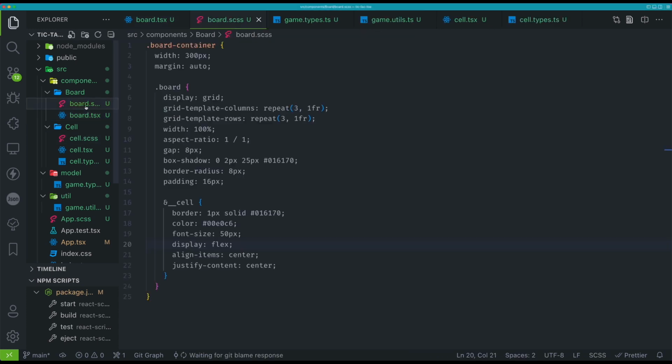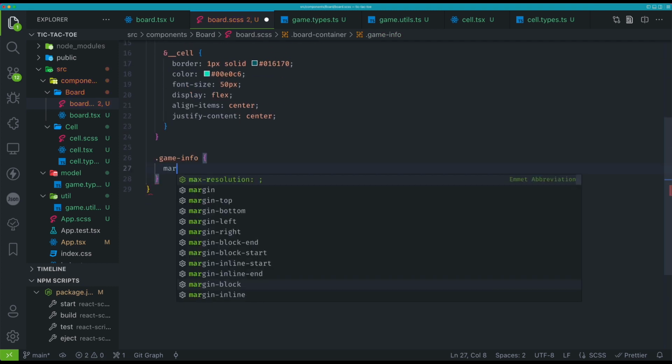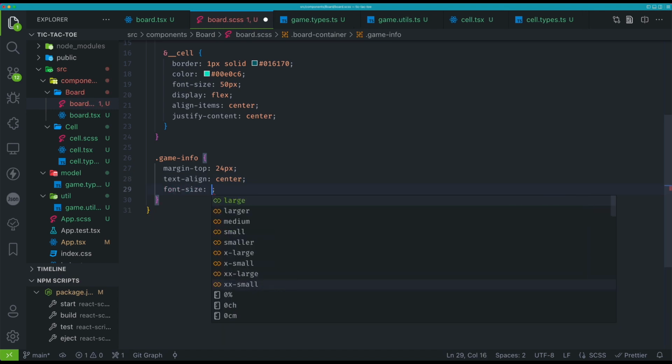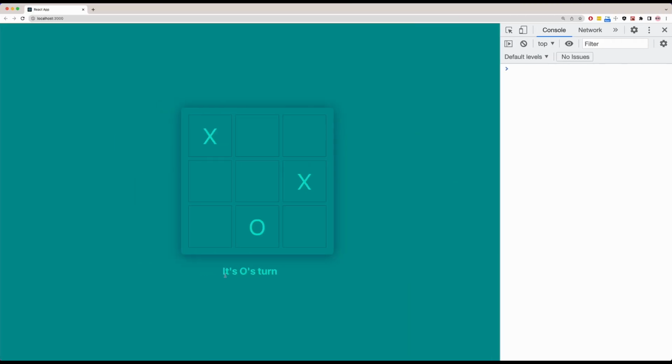So in our board.scss, below our board class, we're going to create our new selector for the game info class. And first of all, let's give it a bit of margin to the board. Let's put it in the center, and let's also make the font size a little bigger. Also a bold font weight, and we're going to give it a nice color. Let's use this bright turquoise color again here. And this is what it looks like in the browser, and it looks a lot nicer.